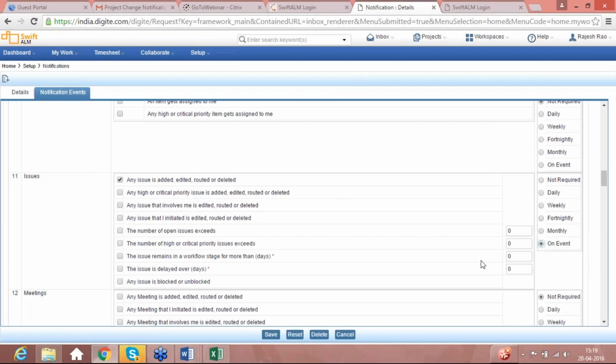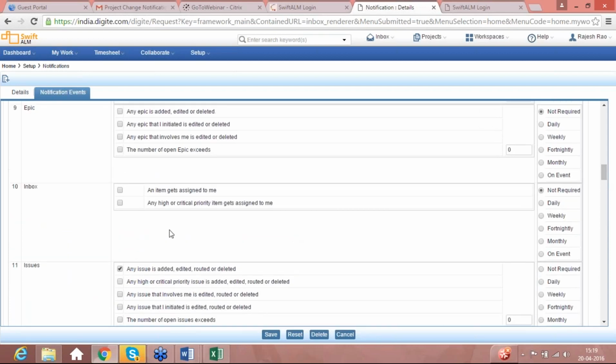Now at a user level, there is also one very interesting notification. Let me show you that. This is called the inbox notification. In this inbox notification, you will see that there are two notifications here. An item gets assigned to me.